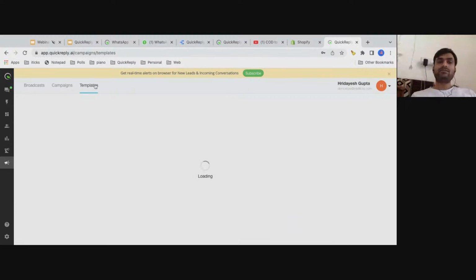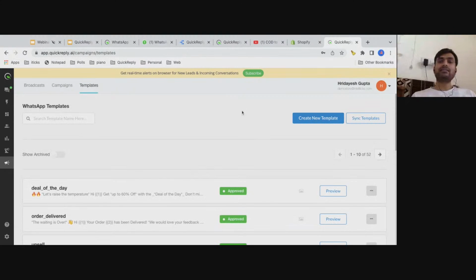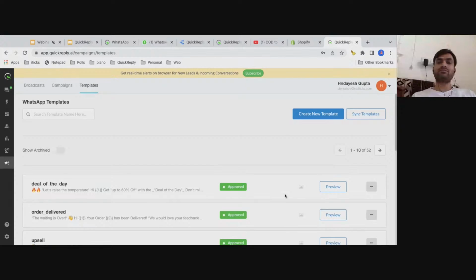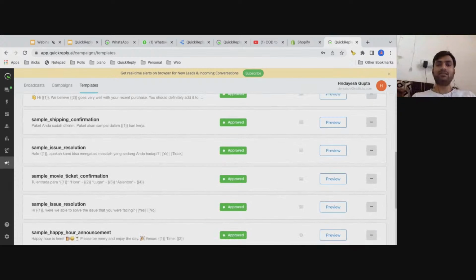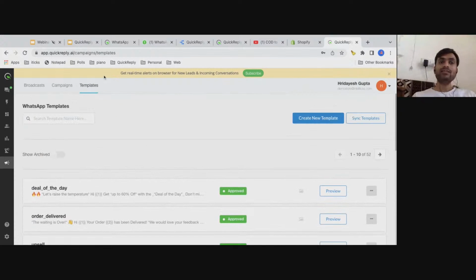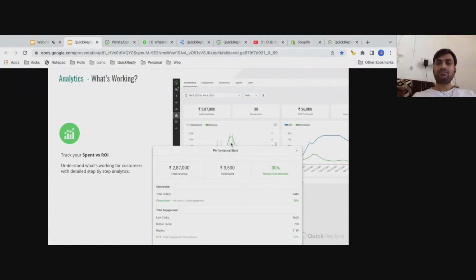And before that, if you have to do the template approval, you can create any kind of template and submit it for approval. Once they are approved, they will be visible here. Now let's come to the drip campaigns.